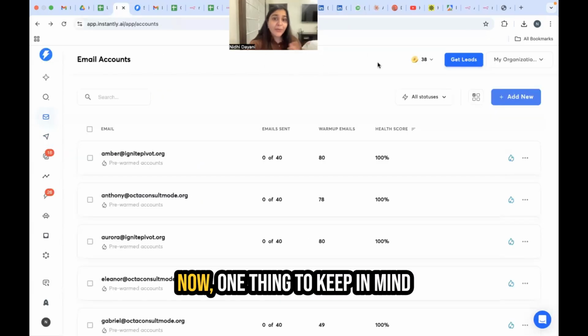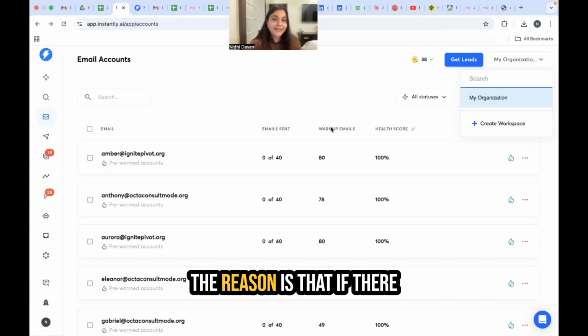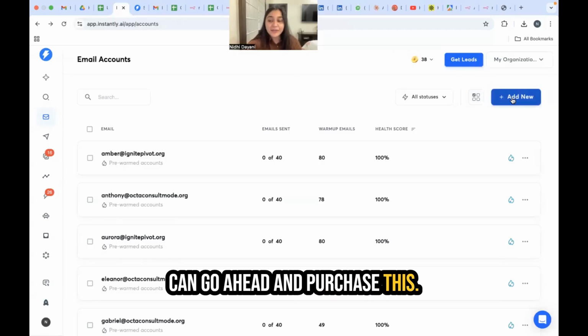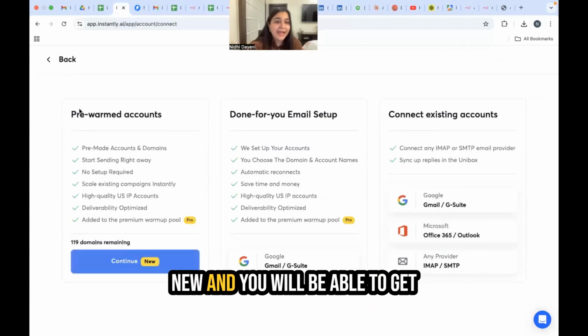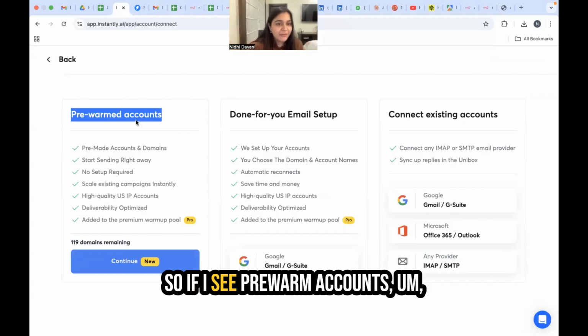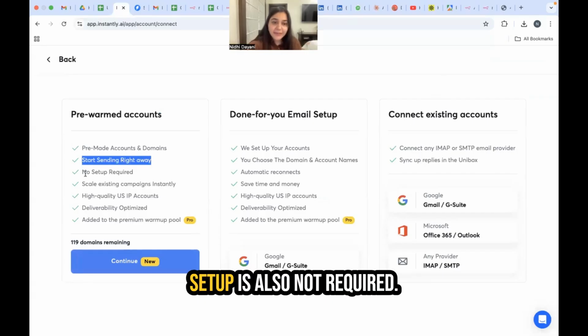Correct. So now one thing to keep in mind while you're dealing with Instantly is that you need to go ahead and get pre-warmed accounts. The reason is that if there is no manual activity happening here, it might just flag your account. But the upside to this is that you can go ahead and purchase this. So if you see, I will click on add new, and you will be able to get access to pre-warmed accounts where some activity has already happened, and you can purchase these emails from Instantly and immediately start working on these. So with pre-warmed accounts, you can start sending right away. You don't have to wait, and setup is also not required.